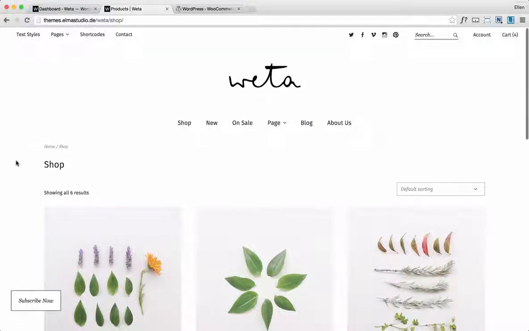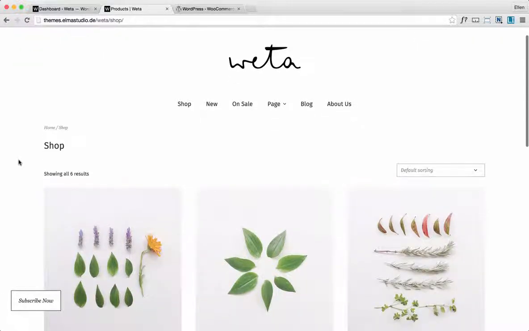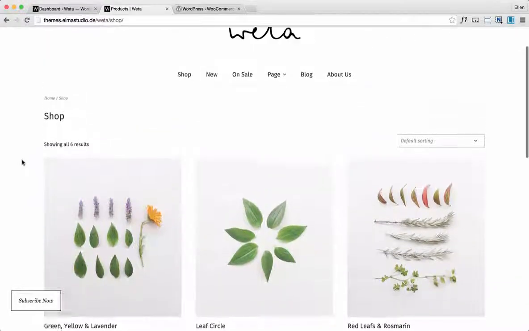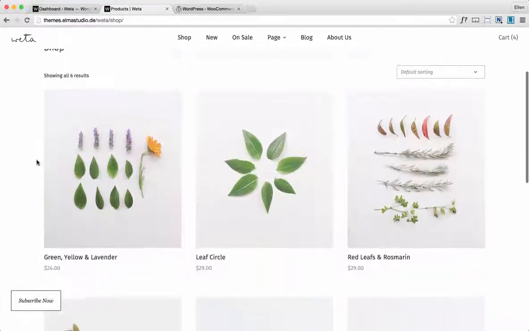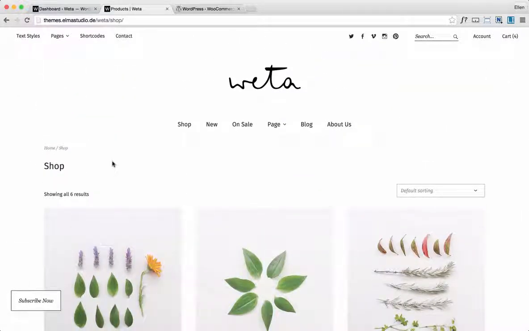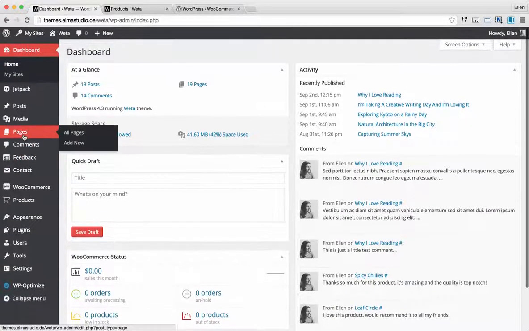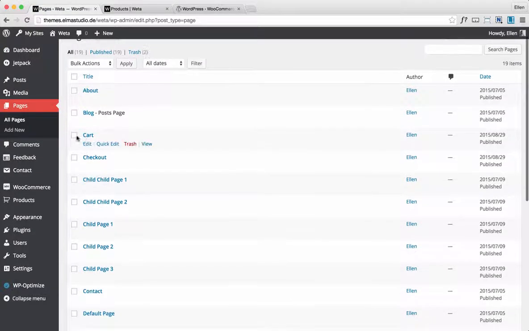So after you set up your plugin and created your shop, you can use the Weta theme to show your products. You get this shop page. It's a 3-column design by default without a sidebar. So we created templates for the shop page, the cart and the checkout page. After you have your pages, which are automatically created by WooCommerce, you just need to choose the page templates.